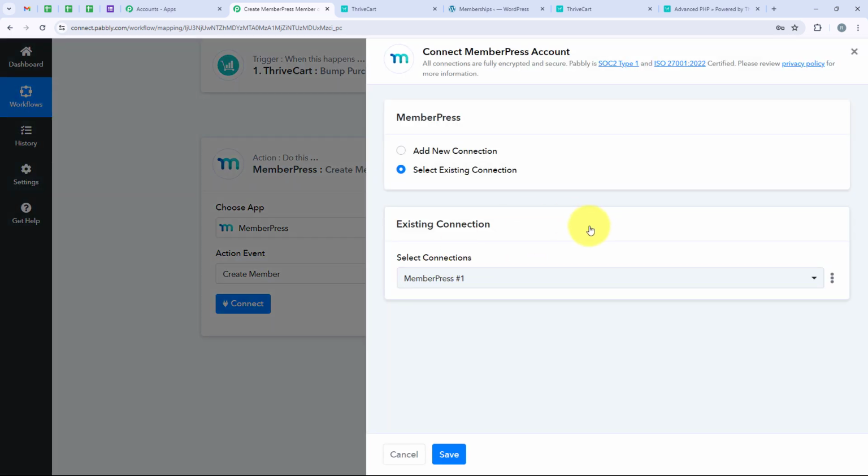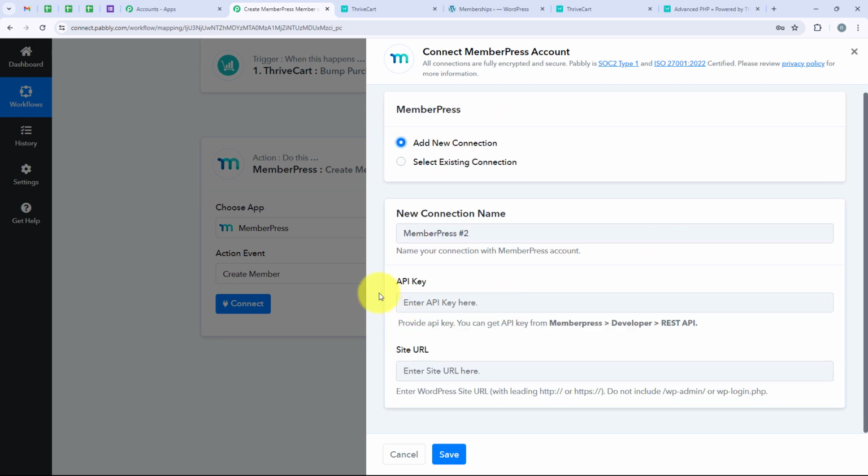And as you can see, again, it is asking me for the same. So if you have already connected your MemberPress account, you can click on select existing connection and then save. But if you haven't, again, you have to follow me, click on add a new connection, and then it will ask you for the API key and the site URL. So to get this, I'm going to open my WordPress account.